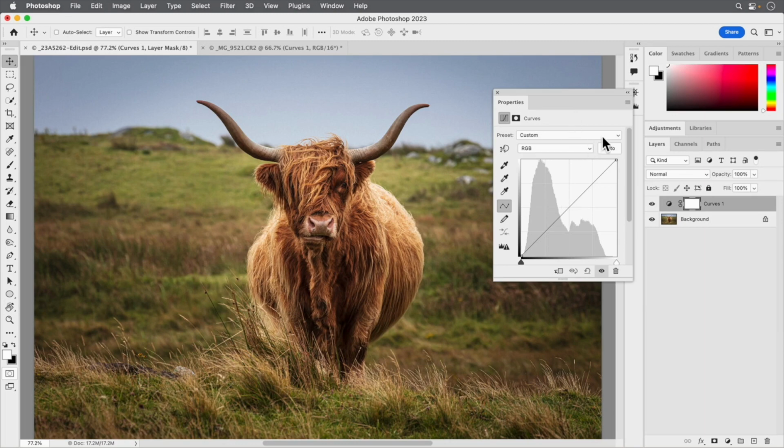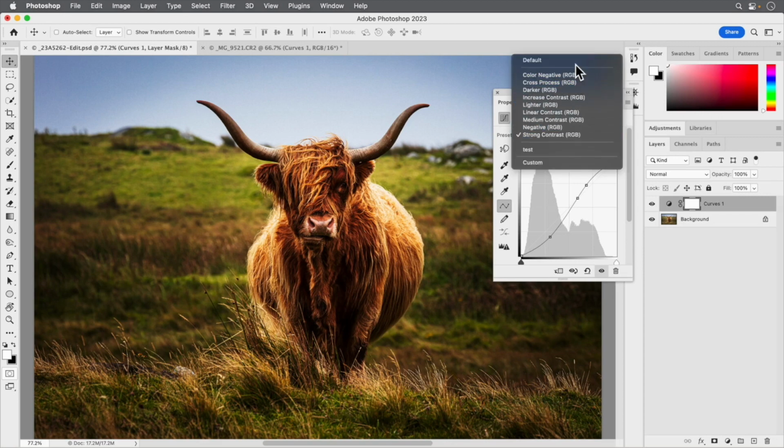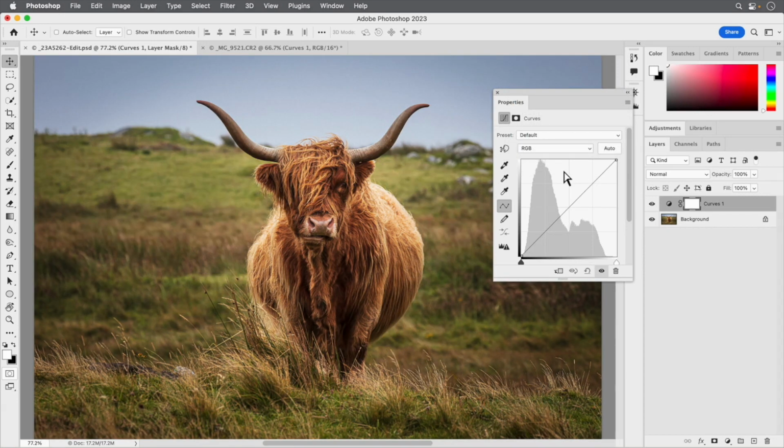There are a number of presets that we have. If you choose strong contrast, this gives you what's referred to as an S-curve, where the curve is pulled up at the top right in the highlight areas, making the highlights brighter, and pulled down in the shadow area, making the shadows darker. Let's just return that to the default.